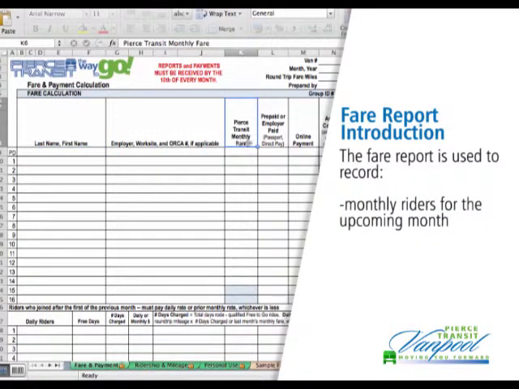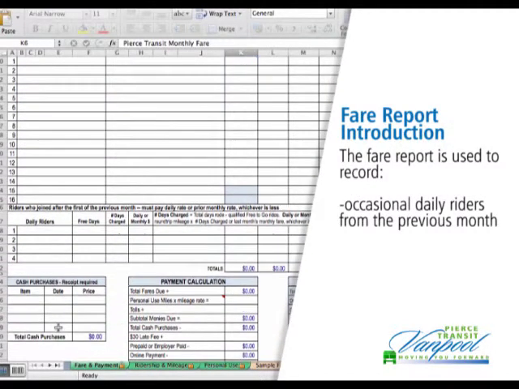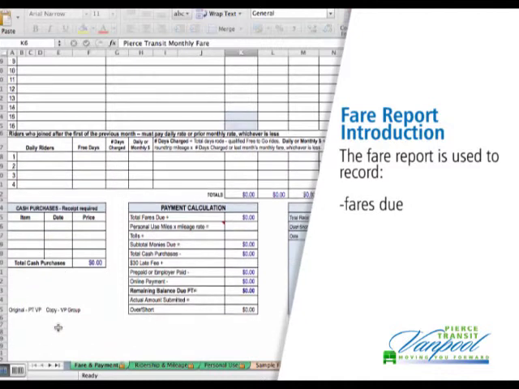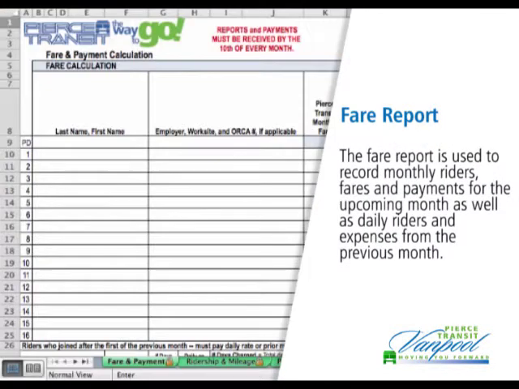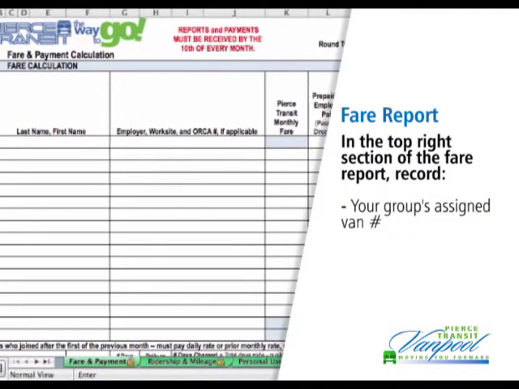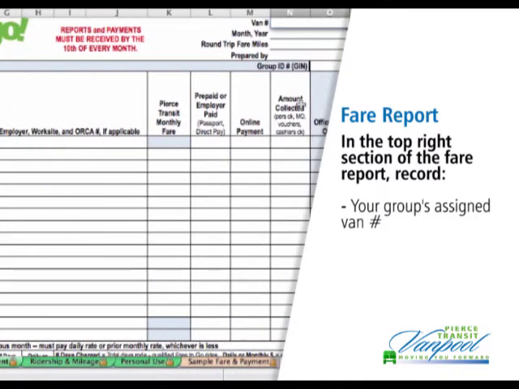Fare report. Introduction. The fare report is used to record monthly riders for the upcoming month, occasional daily riders from the previous month, free rides taken, fares due, payment amounts, and expenses from the previous month. Let's look at how you will complete the fare report. The fare report is used to record monthly riders, fares, and payments for the upcoming month, as well as daily riders and expenses from the previous month.